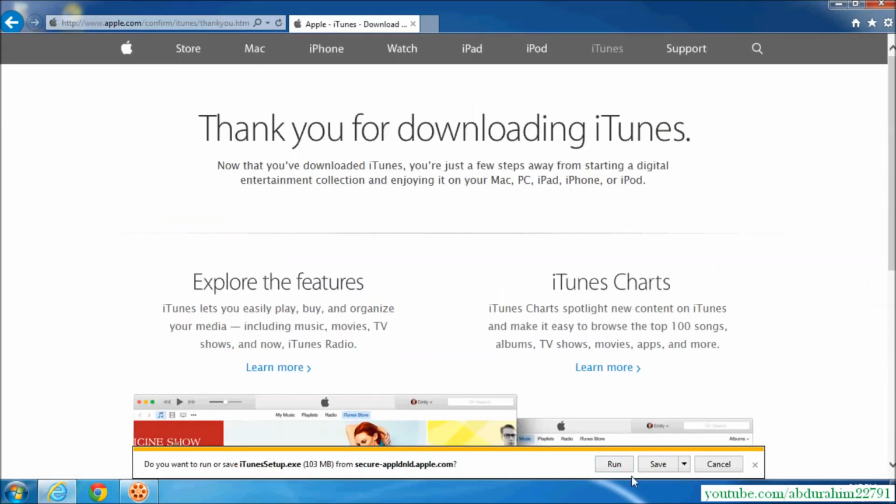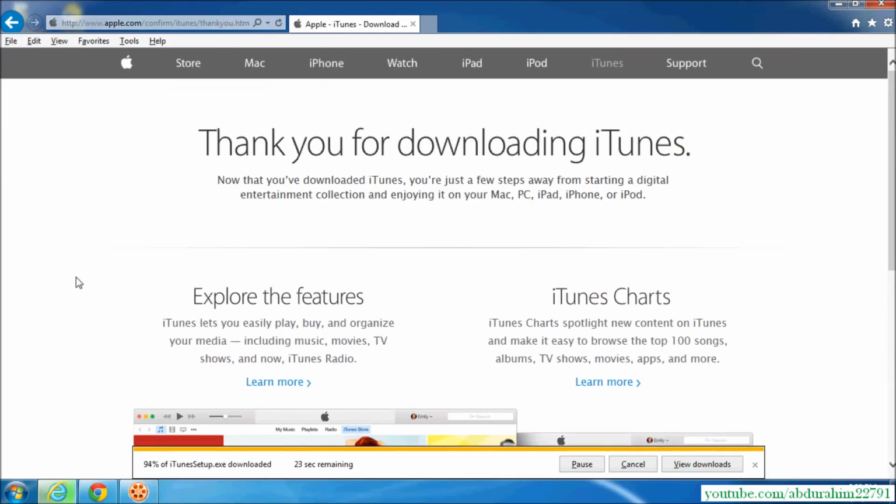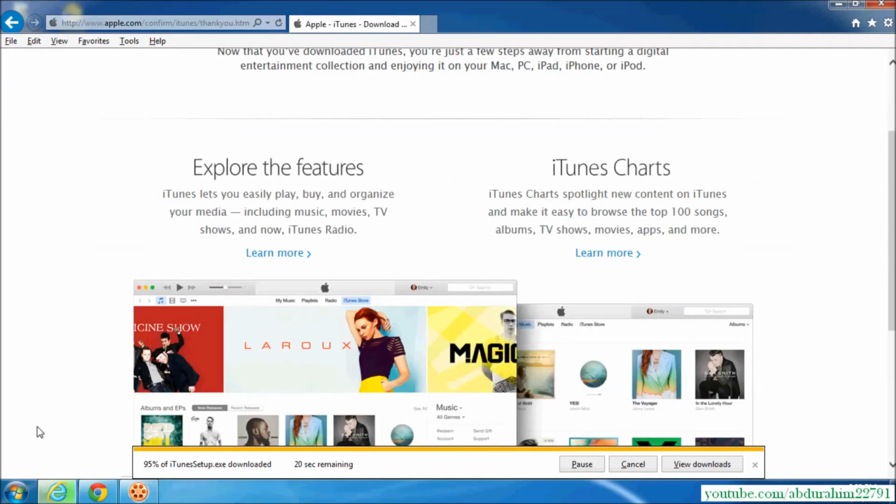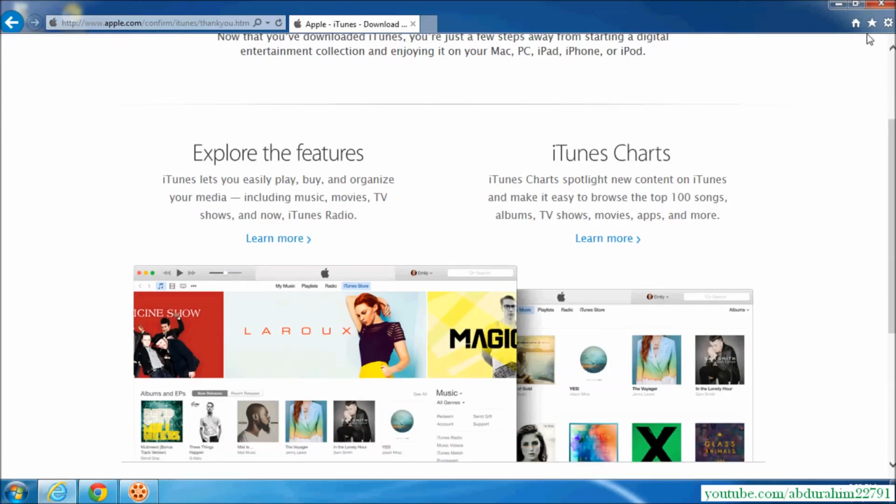I just click download now, and then you will see the pop-up for saving your download, and I just click save, and it's downloading. I have to wait. It's almost done. And now finally the download is complete, and click run to install iTunes on your computer.